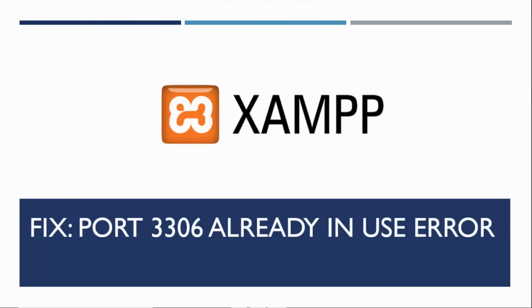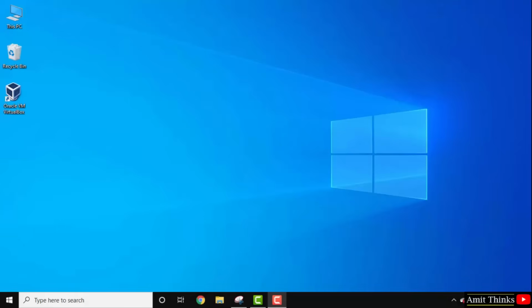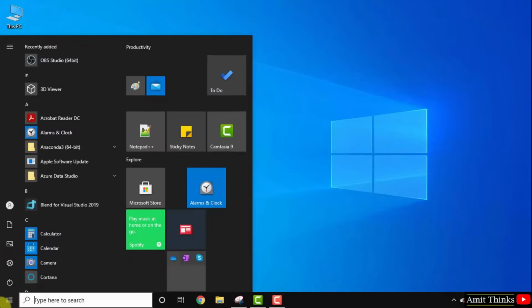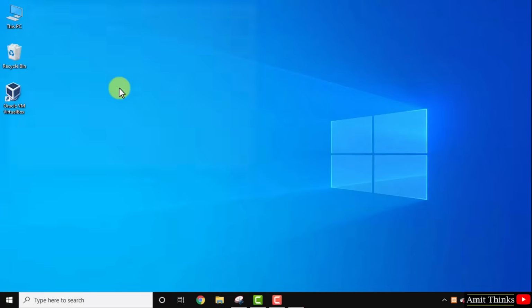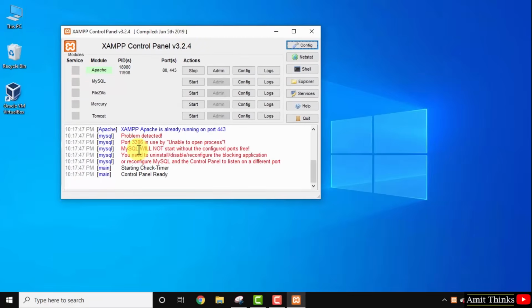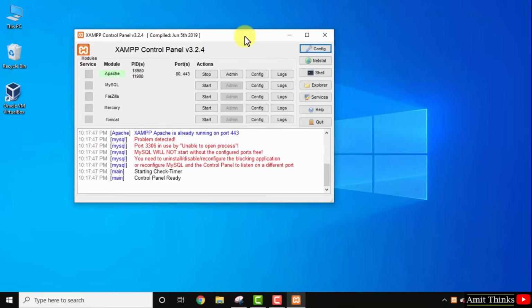In this video, we will see how we can easily change the port number of MySQL Server in XAMPP. So right now, I have XAMPP. Let us try to start MySQL. Click on the XAMPP control panel. Here you can see port number 3306 is in use. We can't use it for XAMPP MySQL, so we need to change it.